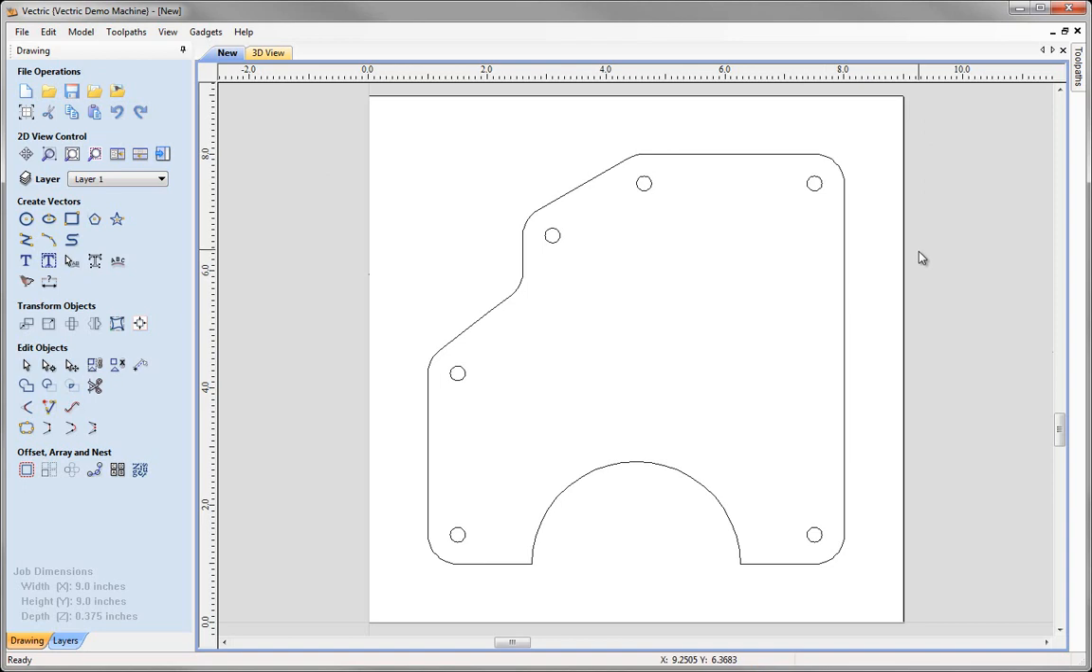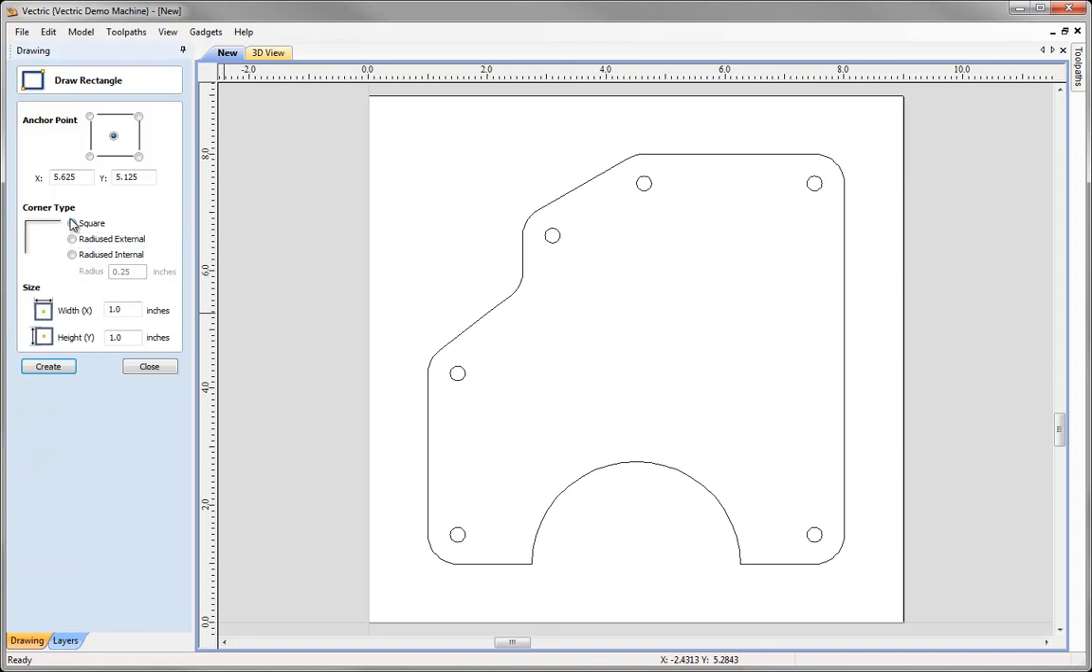The next thing I'd like to create is a set of rectangles which run up the side here and will be pocketed out when we come to do the toolpathing for our part. So I'm going to come over, click on the Draw Rectangle tool under Create Vectors, and the size of my rectangle is going to be 2 3/8 of an inch wide and 3/4 of an inch high.